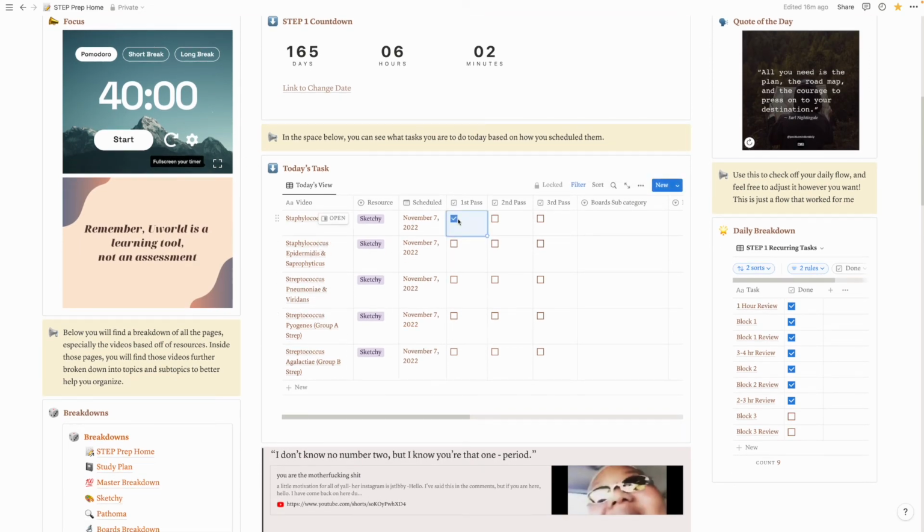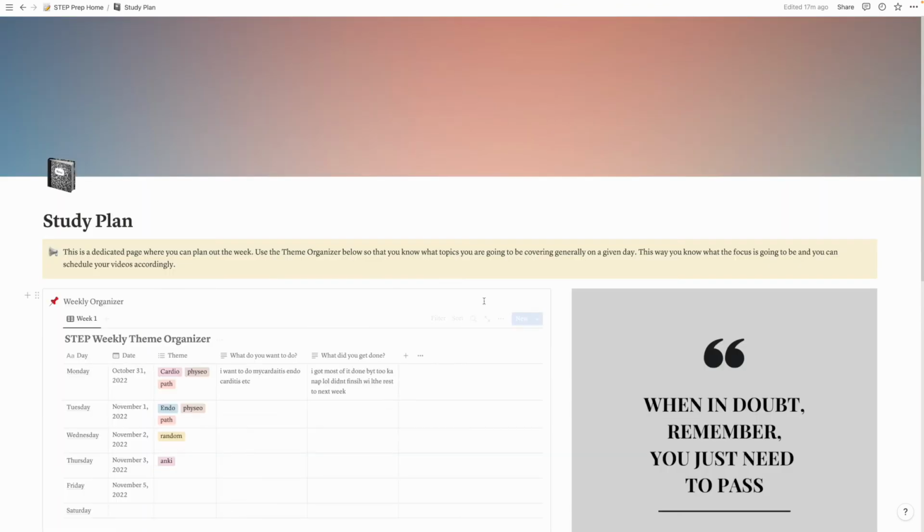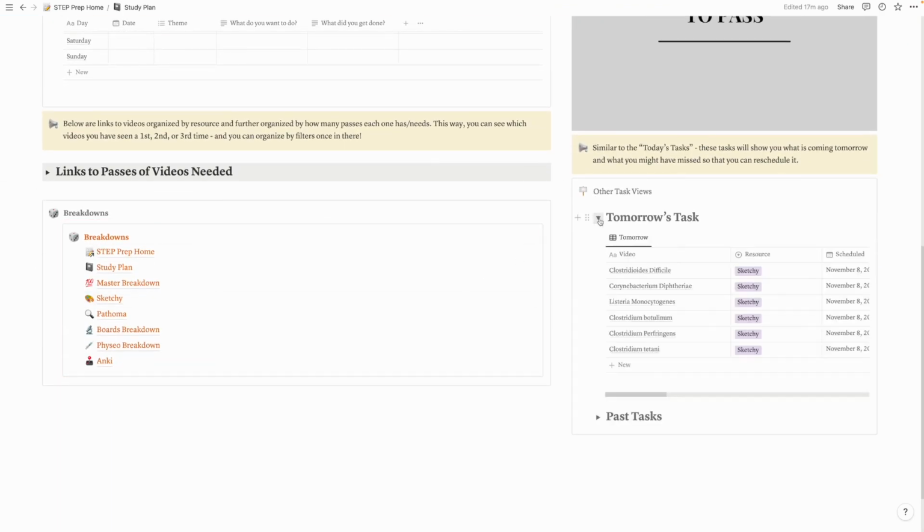And for example, if this was something that I've already seen a first time or a second time, I can already be like, okay, cool, I don't need to really go super hard on this one. Or it's like, dang it, I'm on my third pass and I still don't get this. We shall see. But that's the general idea there. And then if we go back to study plan, you can see on tomorrow's task view, it pops up as well right there, ready to go.